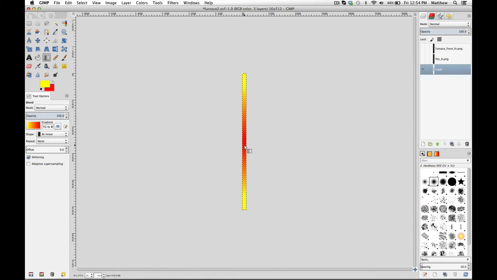I'm not as good at this as I thought I was. That's not supposed to happen. Oh, I accidentally pressed that, that's why. Alright, so here we have our gradient.